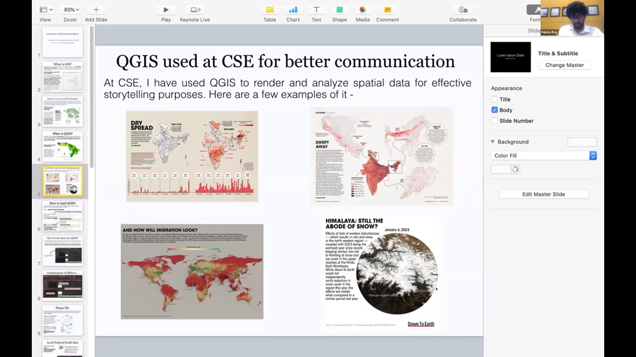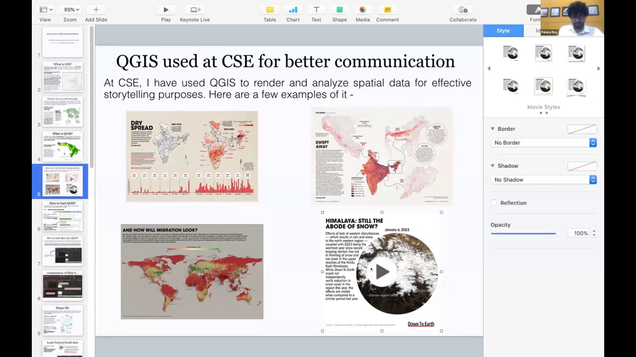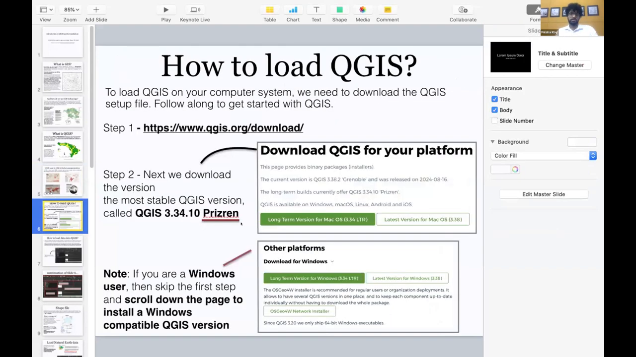The final one is a GIF on snow cover loss this January, and you can see the difference here. Let me just play the GIF. You have January 6, 2023, and then January 11, 2024 snow cover, and the white fades out when compared to last year. So that's about it. Now let us get started with the main thing we are here for. Let's get started with QGIS.